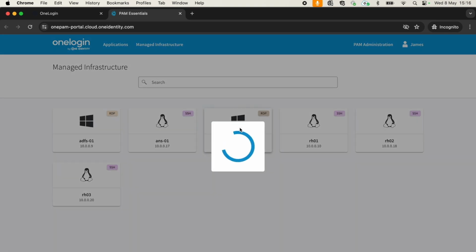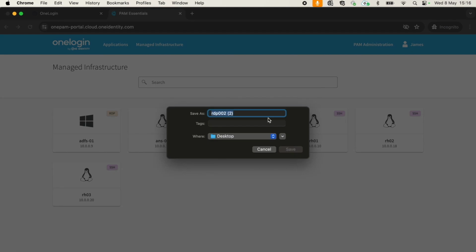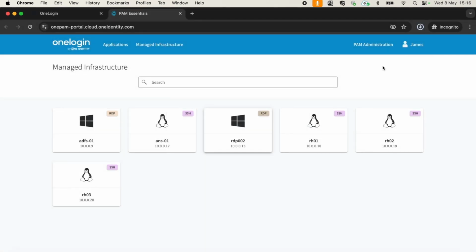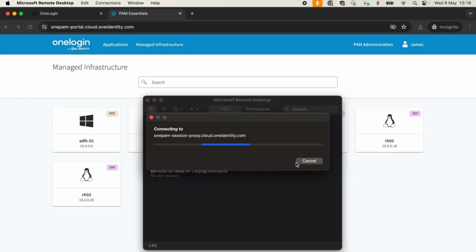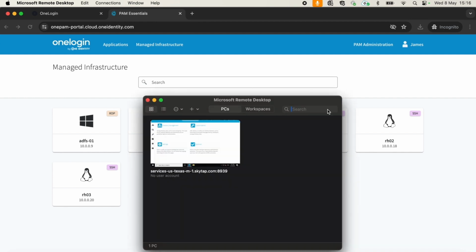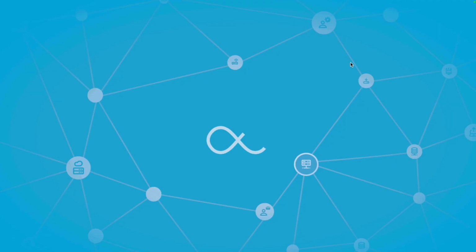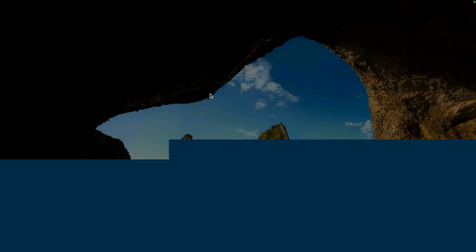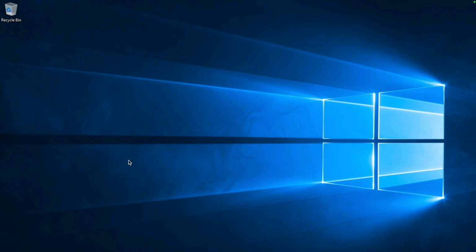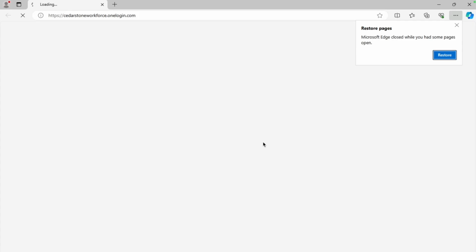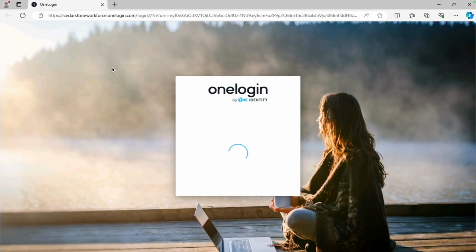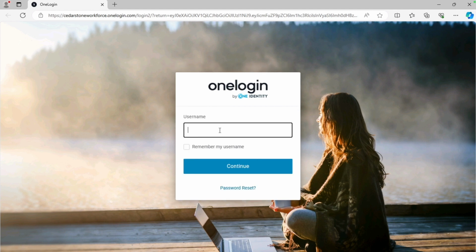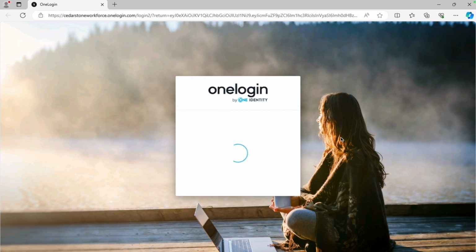So we can see we have our RDP002 machine here that the user has clicked on, and we're now opening an RDP session into that machine, all using the PAM Essentials and OneLogin integration. So this will bring us through an RDP session, through the session proxy, into our RDP host, where we can log in again to administer our SaaS applications. So we can see we're on the machine now, and we can open up the OneLogin environment again here and try and log in using our James Smith account.